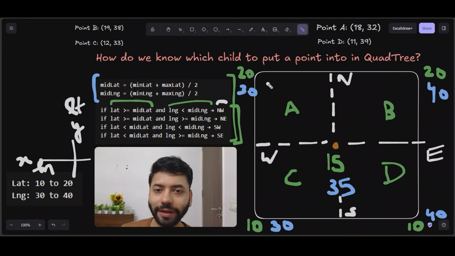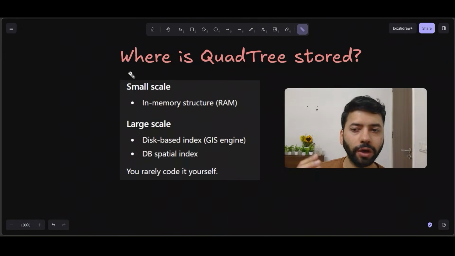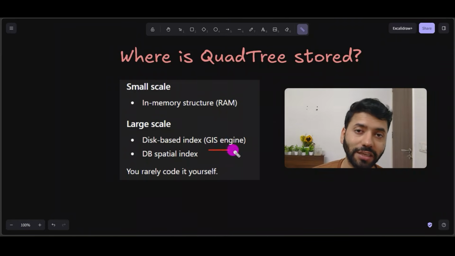Right now, after this, the next question which comes to mind is, where is the QuadTree stored? Okay, to answer this, we have two scenarios. First, if we talk on small scale, and next if we talk on large scale. When we talk about the small scale, QuadTree can be stored in memory, like in RAM, but when we talk about large scale, we use a disk based index, or you can say a GIS engine, or we can use a geo-spatial index. Okay, this is a very famous approach to store location related data.